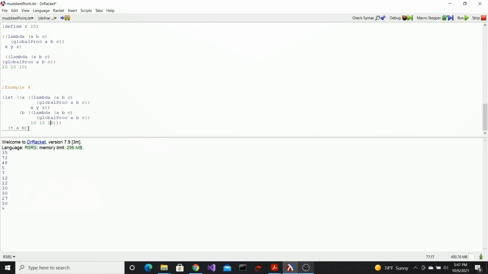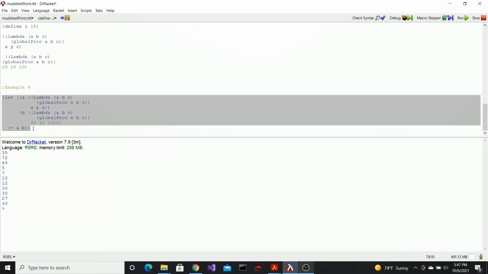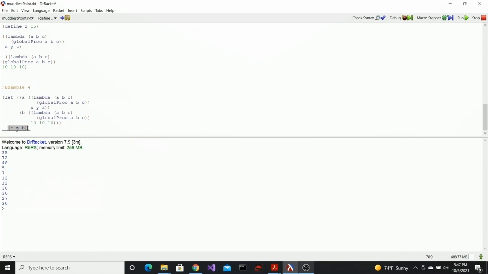So now, here's the body of the let form. The body is just A plus B. So we have defined the local variable A to be 27, the local variable B to be 30, and now we will add A plus B. And we should get back 57.